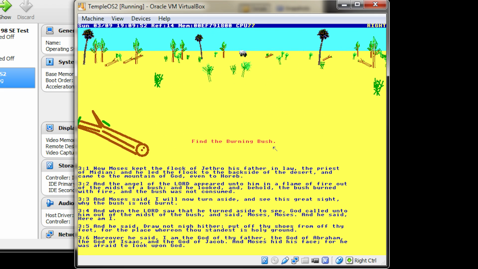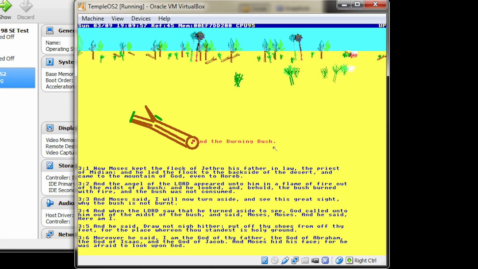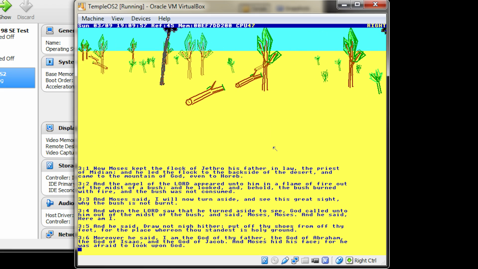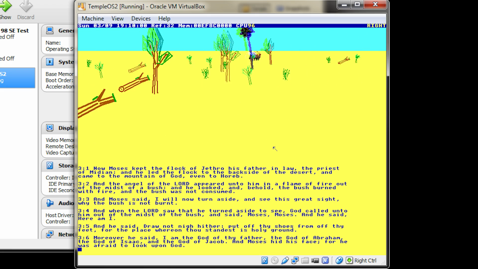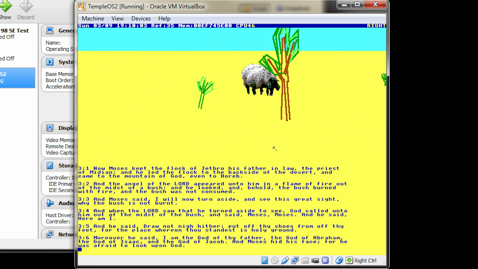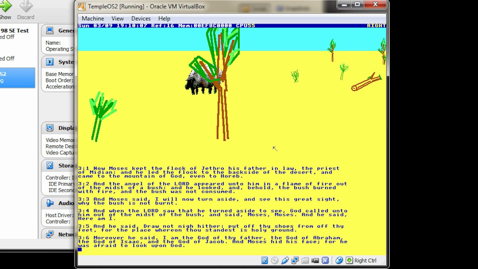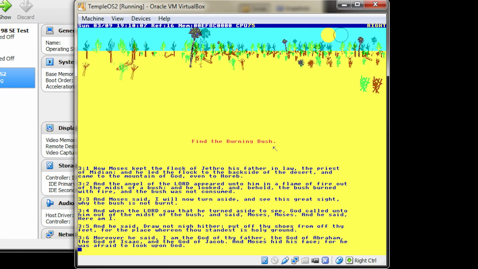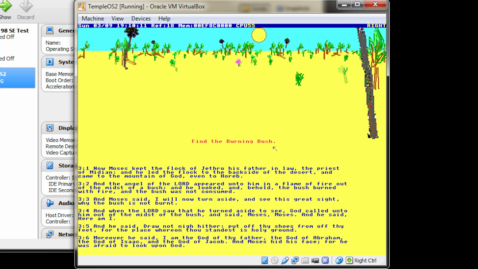There it is. I see it. Actually, what's that behind it? Let's pass by the bush so we can see this. Whatever the heck that is. Yeah, the virtual machine isn't perfect, but it's a sheep. Okay, let's go back to the burning bush. I'm assuming this is it. It sort of looks different than the others.